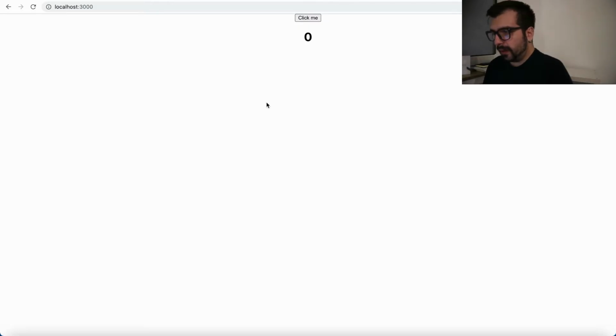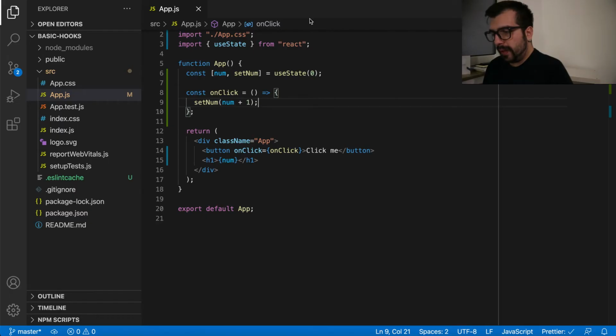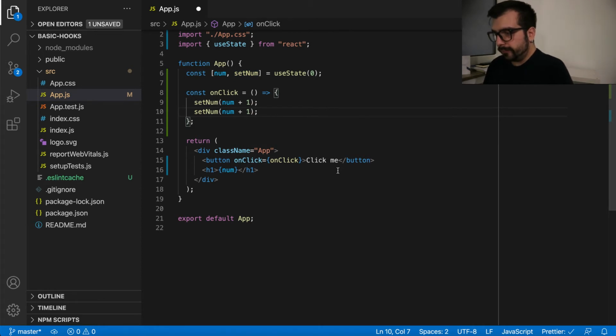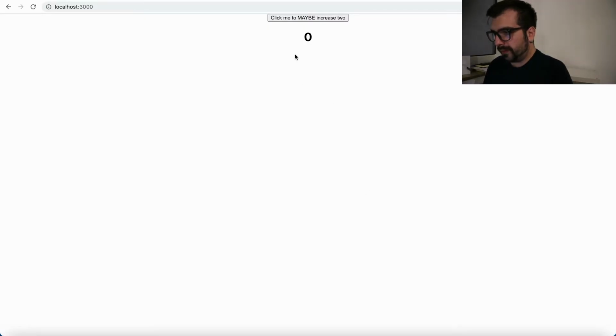Let's go to Chrome and see what happens. So click me, it increases by 1. Click me again, it increases by 2. And it just works. Now what happens if I want to call this setNum method many times? Let's make it 2. Click me to maybe increase 2. So let's see what will happen here. Let's refresh and click this button. We see that it's not 2, it is 1. And if I click it again, it's 2 and 3 and 4. It does not update twice.